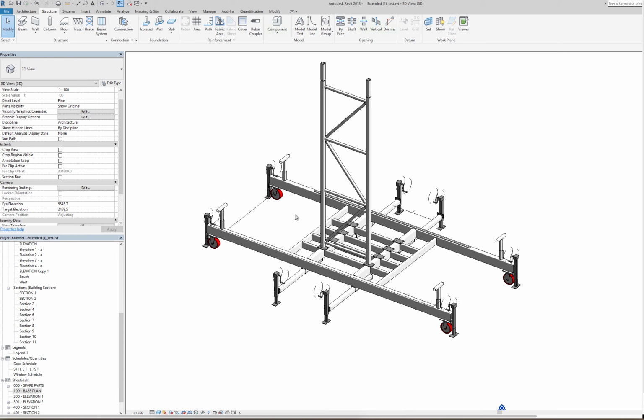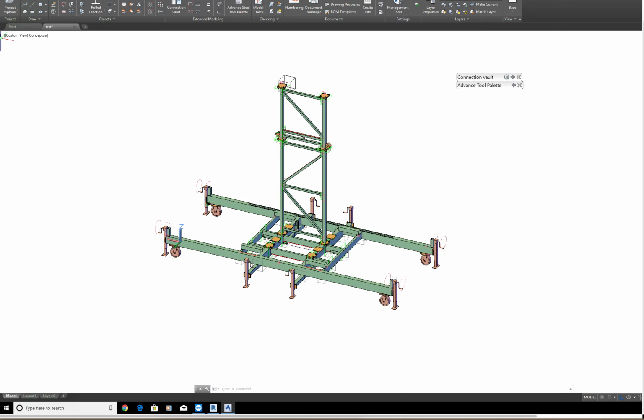So for this presentation, we have the same model in both Advanced Steel and Revit, exactly the same model. The first difference I see is the visual interface. Advanced Steel presents a more standard sort of look. Edges are not as nice as you can see in Revit. It's more of an AutoCAD look.